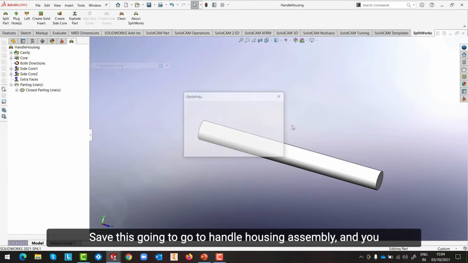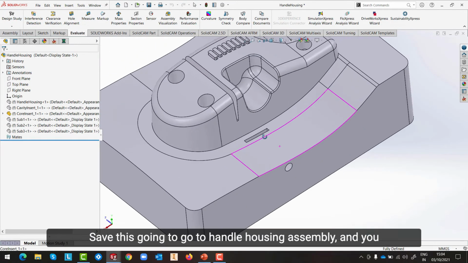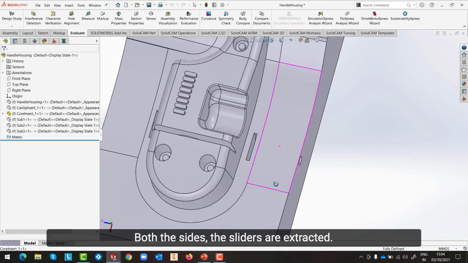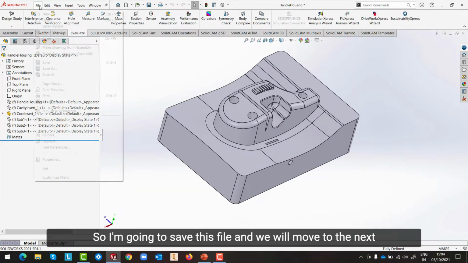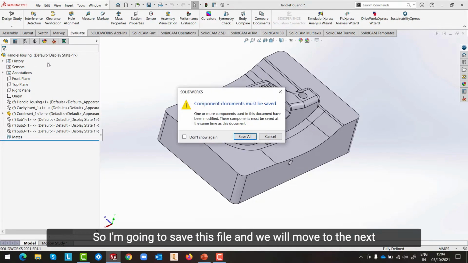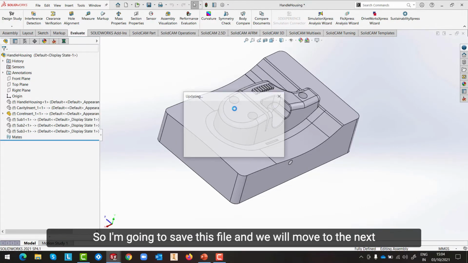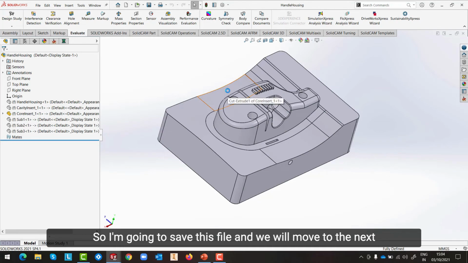Going to go to handle housing assembly, and you can see even this side, both the sides, the sliders are extracted. All right, so I'm going to save this file and we will move to the next step.